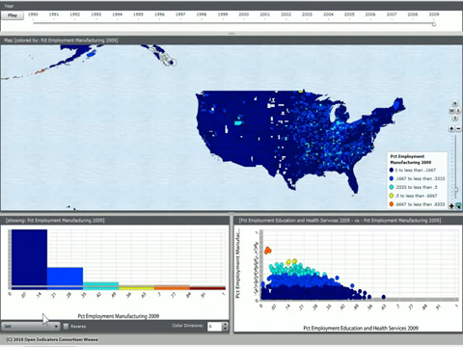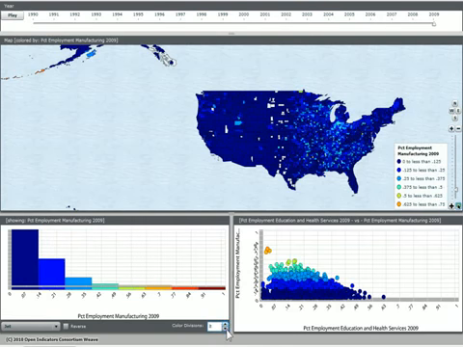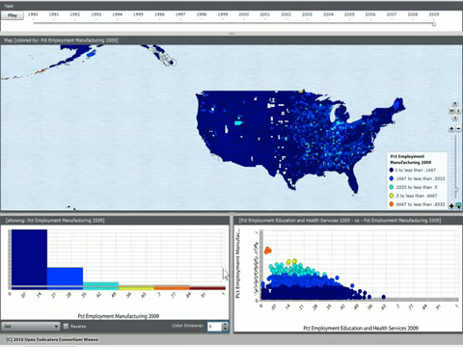Each color bar encompasses the values underneath it, and the range can be changed by increasing or decreasing the color divisions right here. The height of the bars represents the number of records. The panel on your bottom right here is a scatter plot.